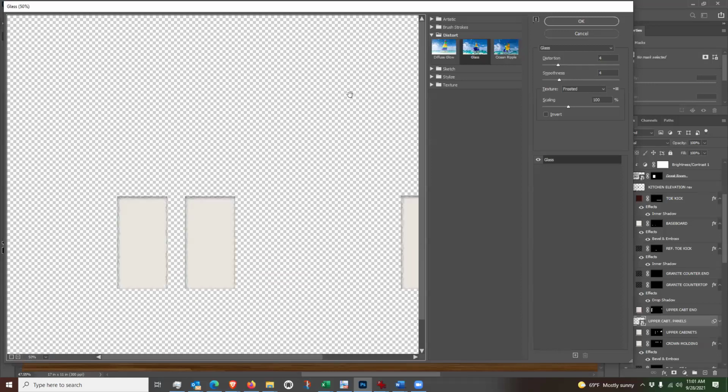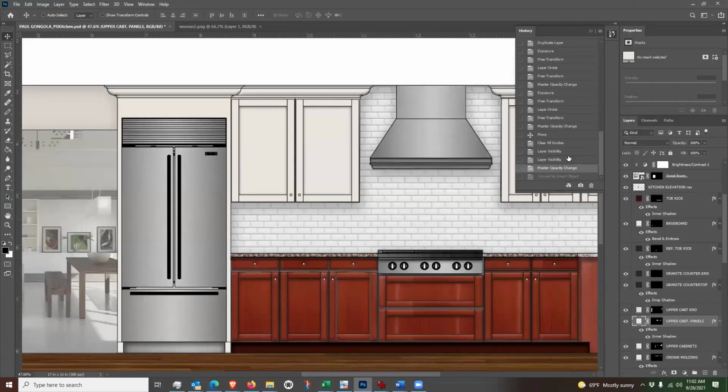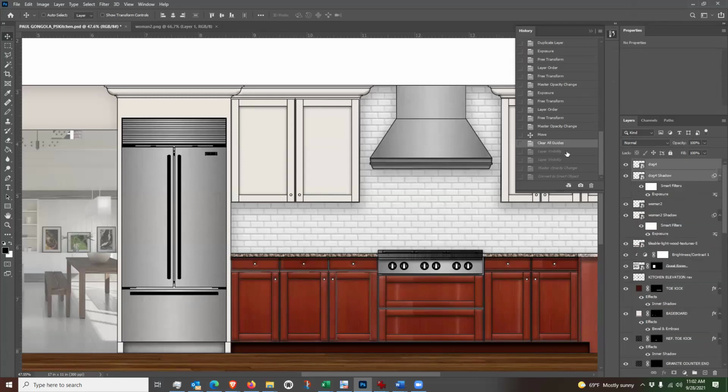There they are. And right here under distort, you'll have a bunch of drop downs, and mine just happens to be open. So I'll click on distort, and then you can click glass. Mine isn't showing it because there's nothing behind it, but it'll give you a bevelly, sort of distorted look. It's just a matter of playing with it. It's not too difficult.